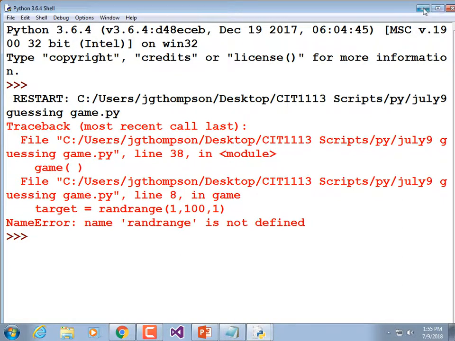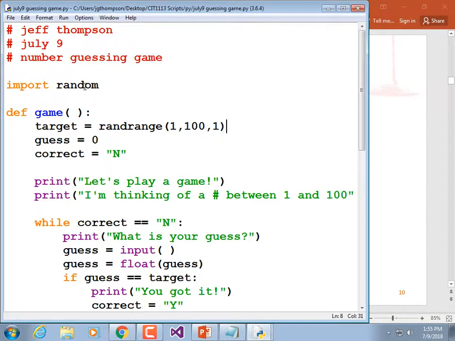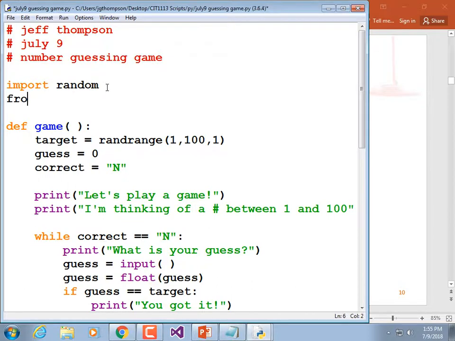Rand range is not defined. Okay, what have I done wrong? Oh, I need to include, you know how when we were doing turtle.turtle and turtle.screen, I needed to prefix this function call with the name of the library. Or I could do this.